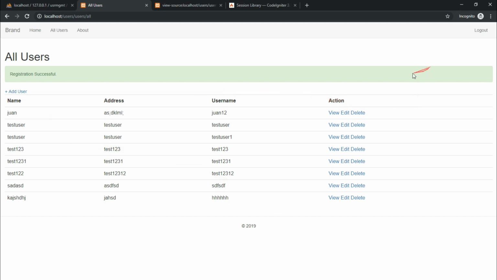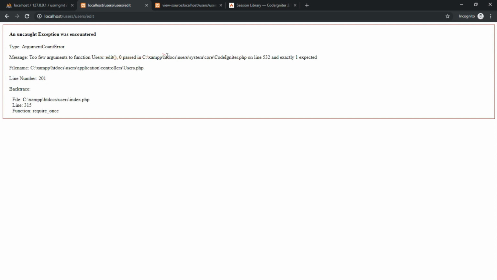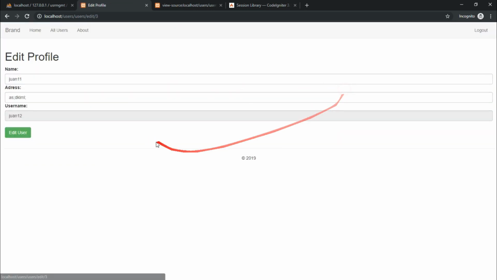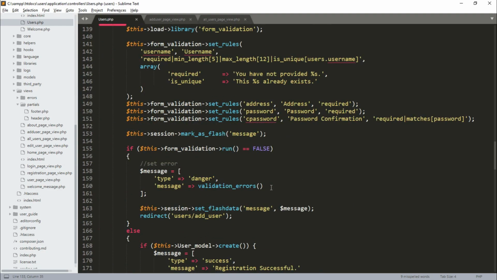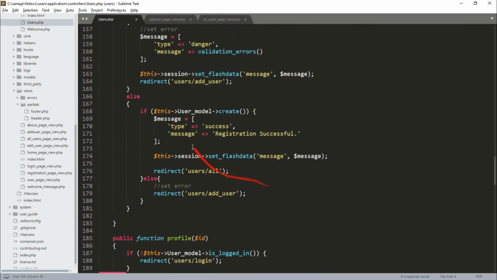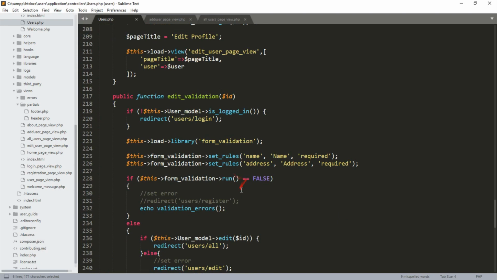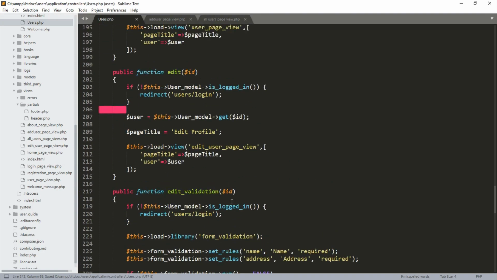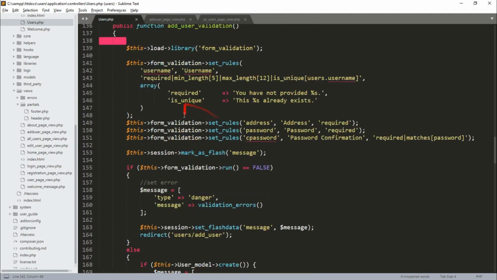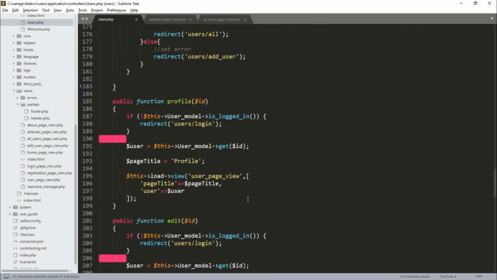Okay, next is for the edit. So if I edit this one, there should be a notification in here. Okay. This is very easy because all we need to do is just copy some part of the code. For example, this. Let us go to the edit validation, and in here, just like what we have done with the add user validation, we need to mark this flash as message.